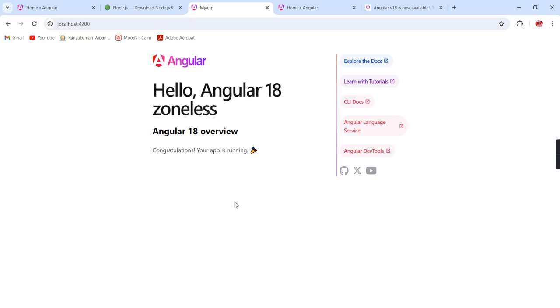As I mentioned, for the deferrable views and control flow templates, we all know the syntax, and I have created separate videos on them in Angular 17. Now these features are in stable mode. And the final one is ng-content. For that, I will create a separate video.